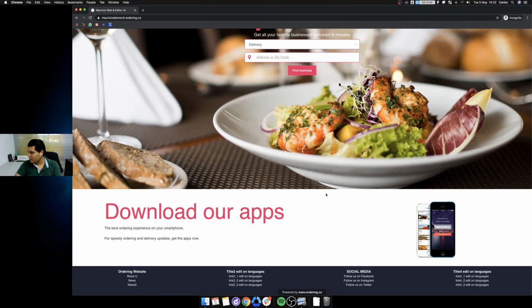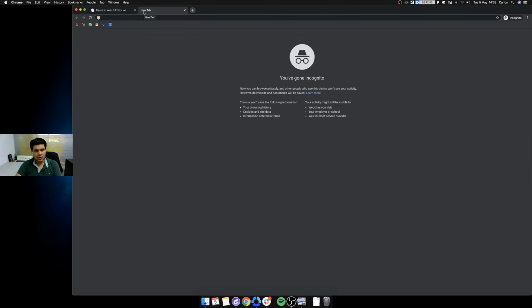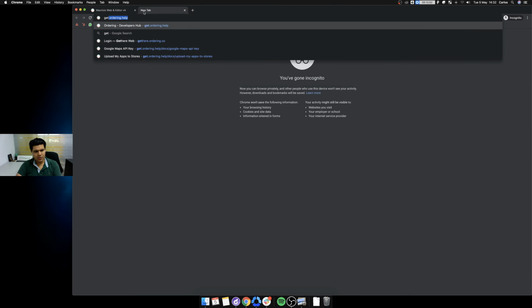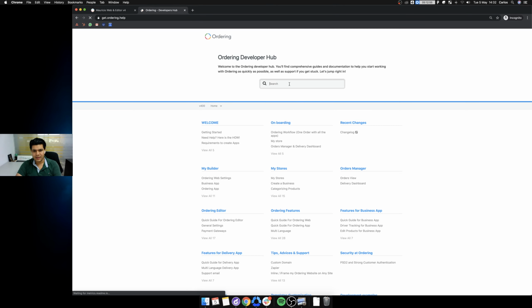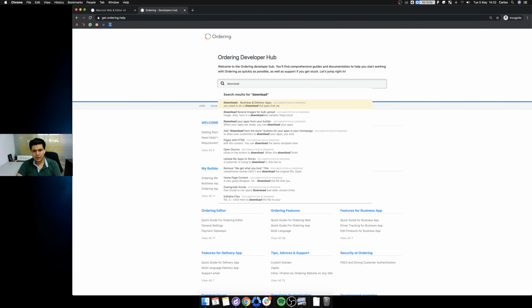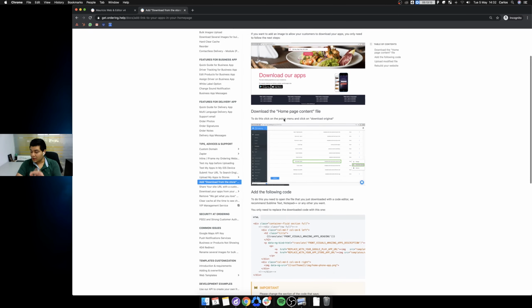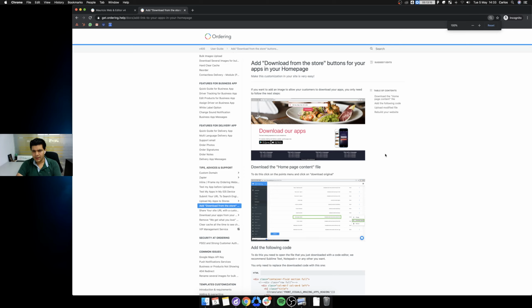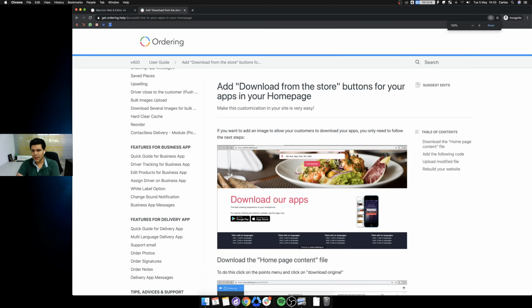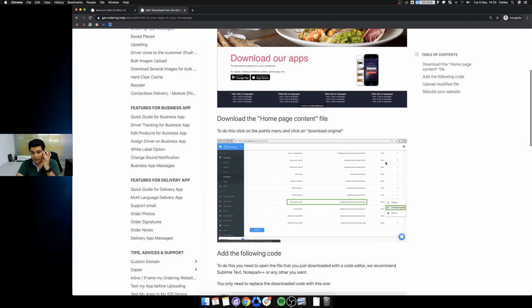However, someone mentioned too, if we can add the download buttons. So yeah, we can. Let me show you. We have an article for that also. I will try it myself. This will be download buttons. Add download from the store buttons. It is called. Mhm. This requires a little bit more coding. I will show you how. I will try my best to get it working the first time.